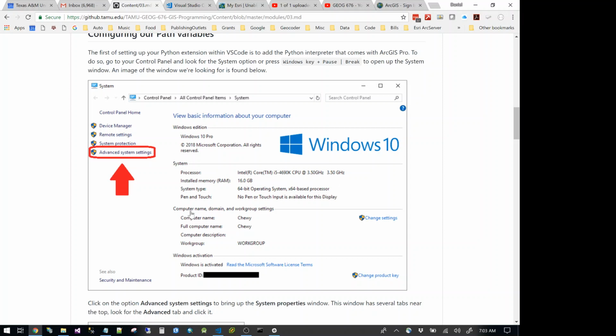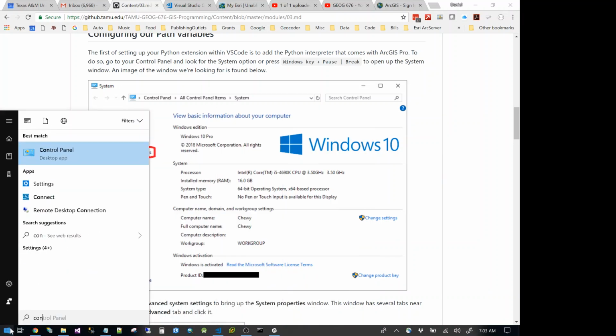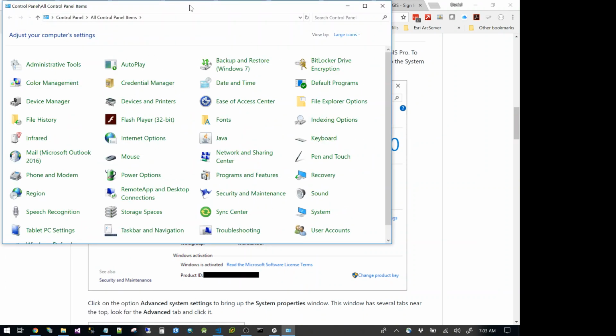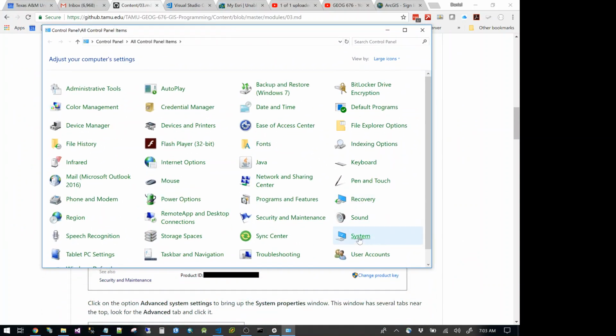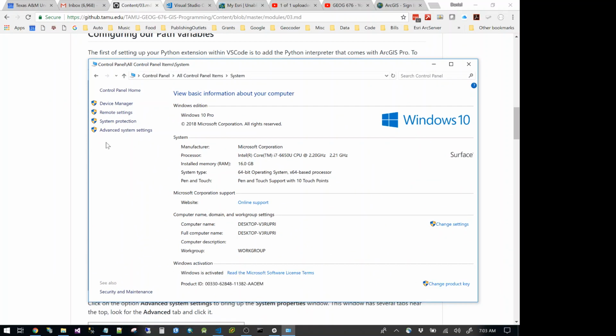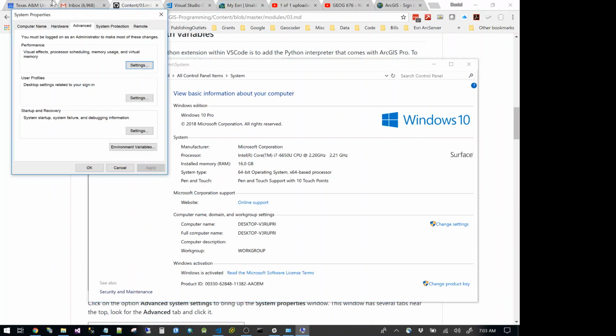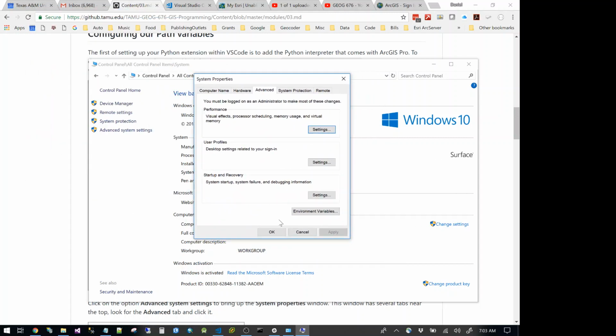The other way to get there is to go to your control panel, go to all items, and then system, right? So how do you get to your control panel? Click here, type control panel. Open that up. We are looking for all control panel items, system. Boom, you are now here. Right, so now you have your advanced system settings, and we need to get into our environment variables, which is this button right here.